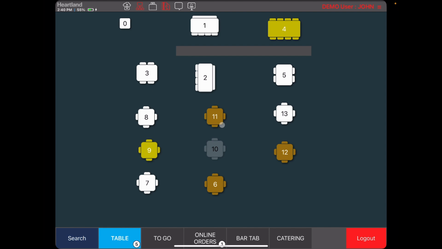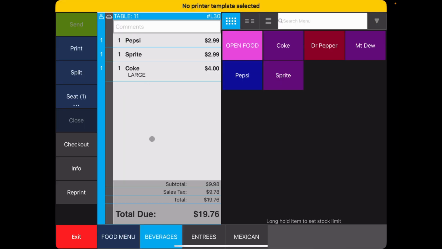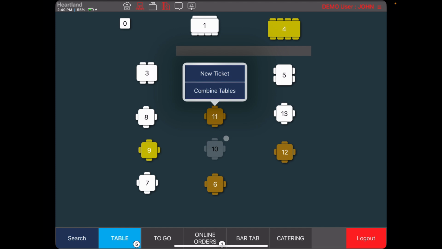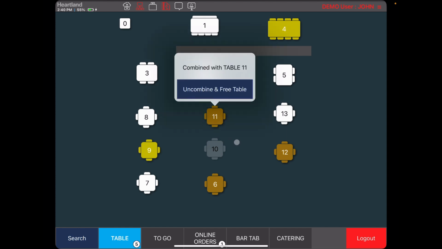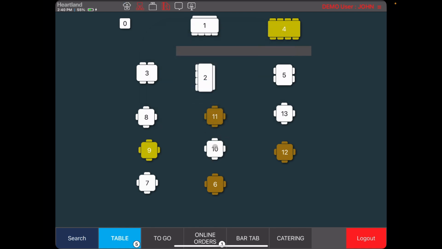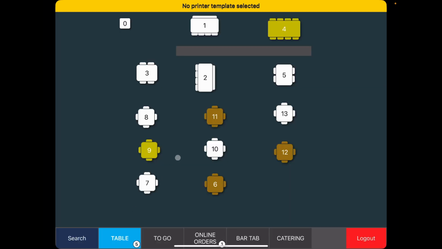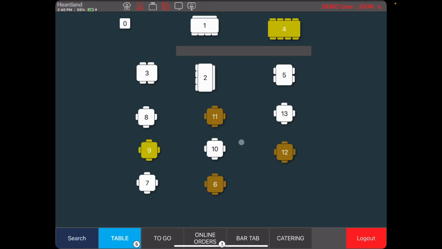Now if you want to undo that, I don't think you can do it with items available. Yeah, you can. So you can uncombine and free up the table even if you have items assigned to it. So it says right now it's combined with table 11. Let's uncombine. So now that frees up 10, but it keeps the items on 11. There you go. All right, well, that's how you combine and uncombine a table.